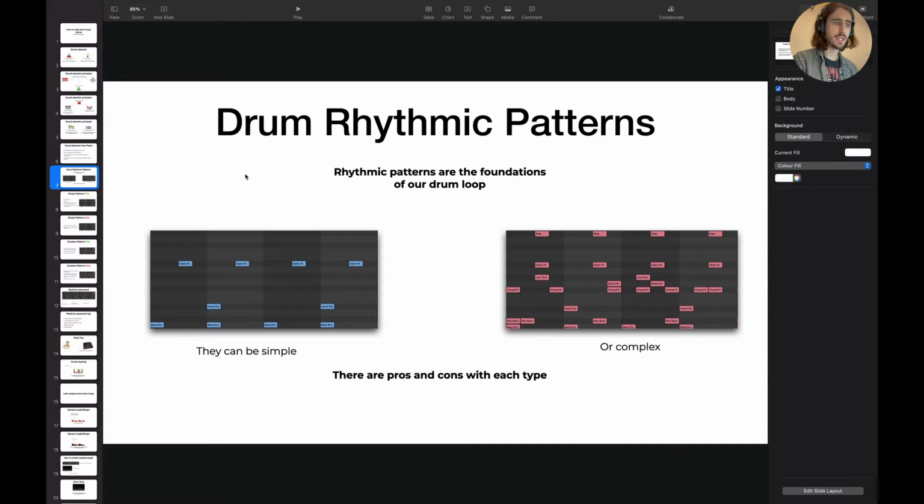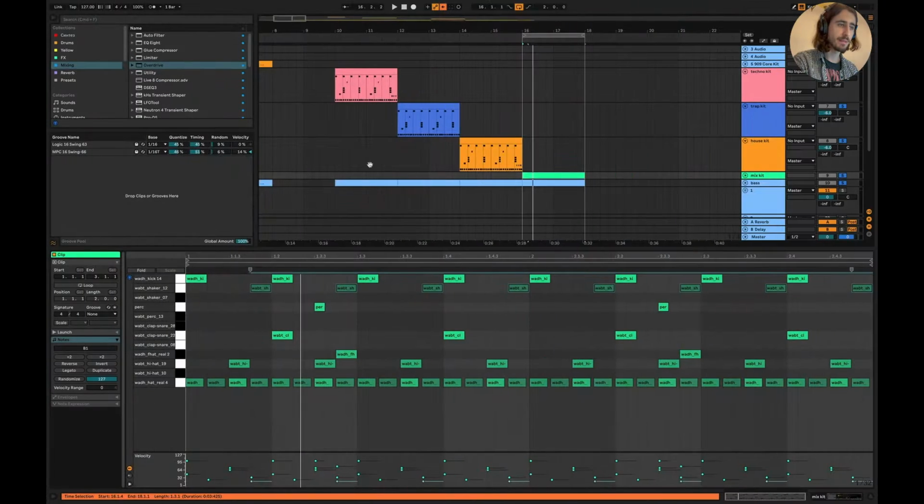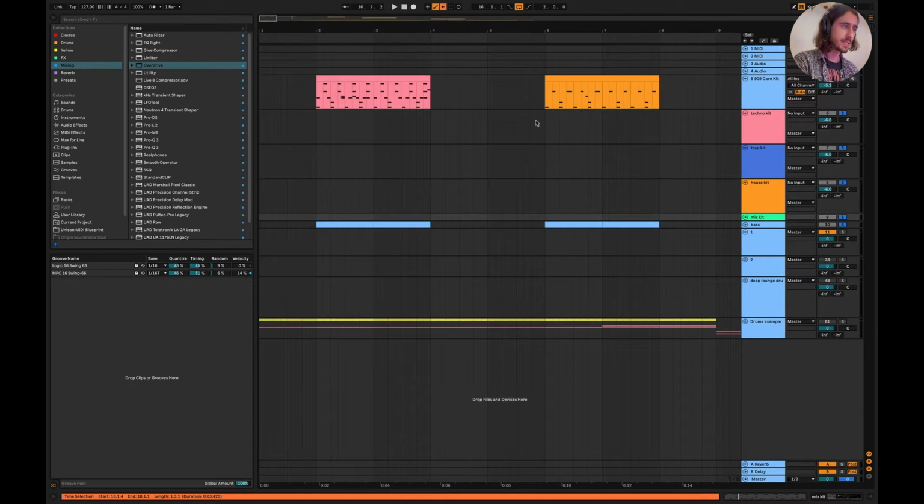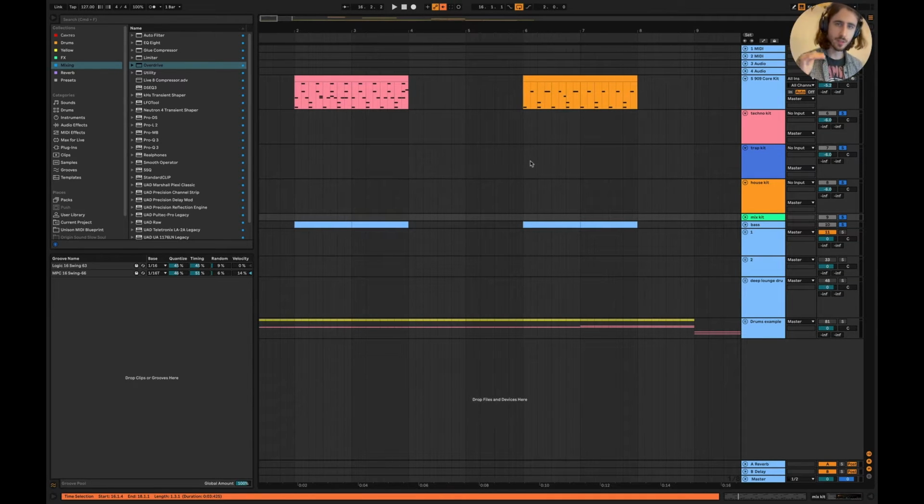Let's now talk about different drum rhythmic patterns, because these are the foundations of your drum loop, right? So they can be as simple as just the kick, clap, upbeat, hat, the shaker, super simple, or they could be complex, and there are pros and cons with each type. And before we dive deep into that, let me show you each of the loops that I made. I'll be showing you more examples. We're gonna start slowly, and then I'll be covering more advanced stuff.